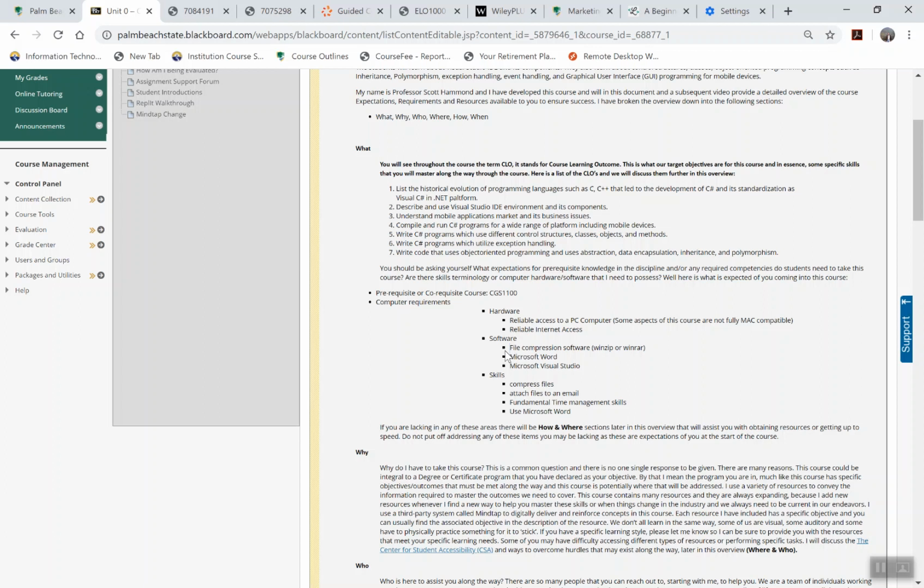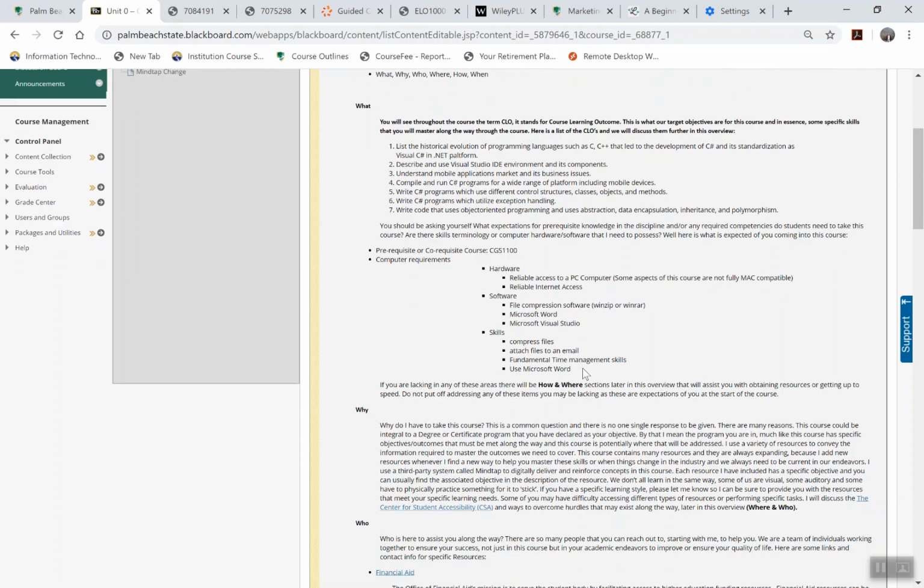You need to have access to file compression software, WinZip or WinRAR. I've got a link down below on where you can download it for free. You need Microsoft Word because there are things you need to document within the course. And Visual Studio. I got a link down below on where you download that for free.